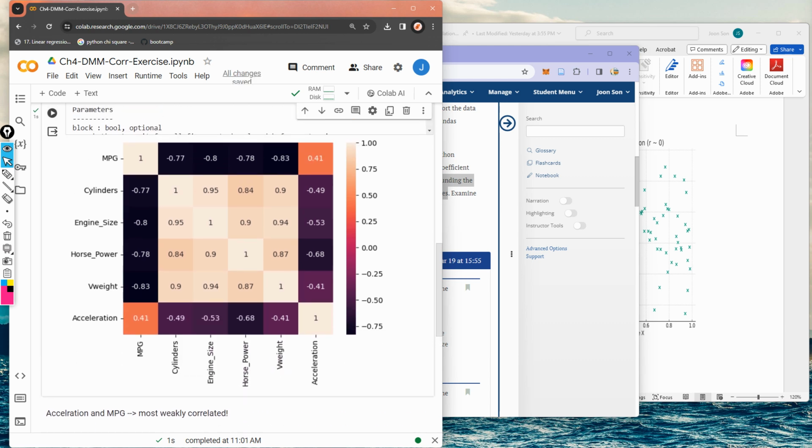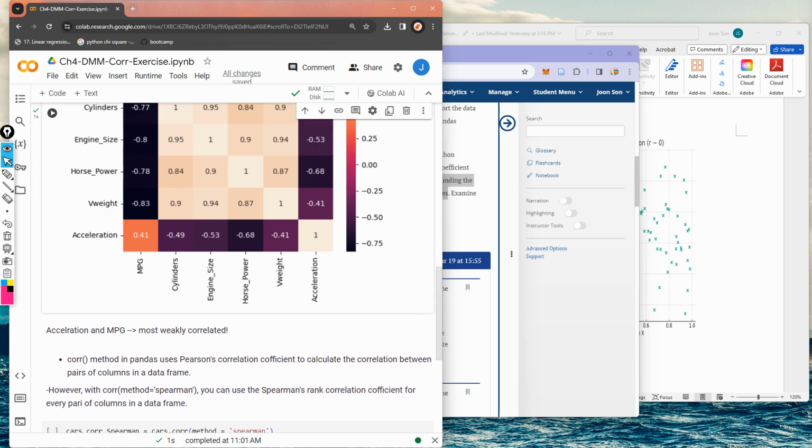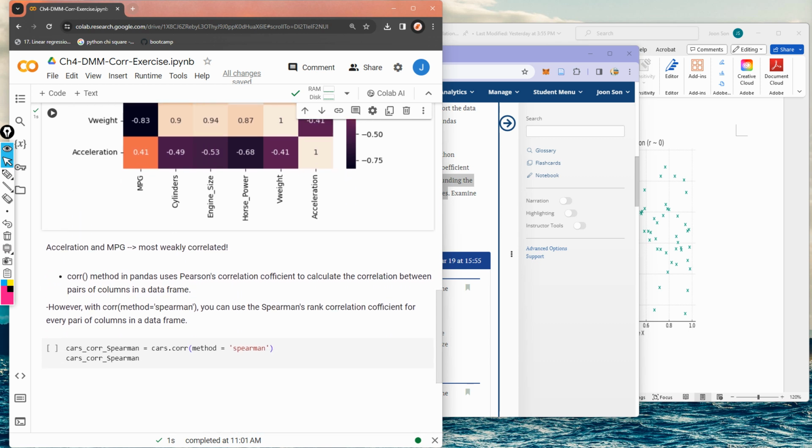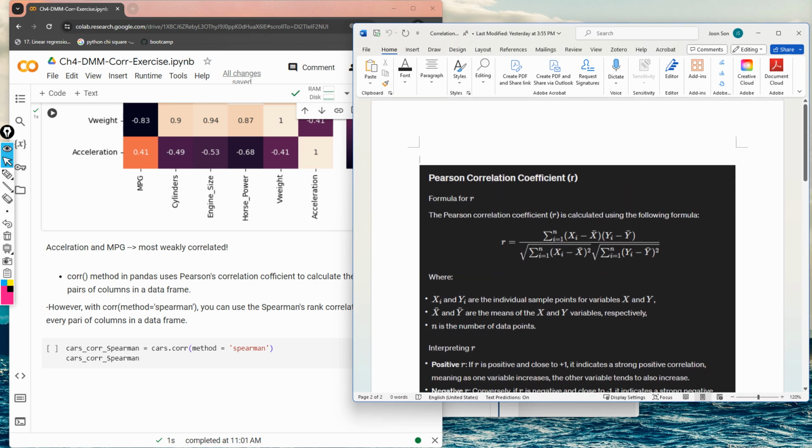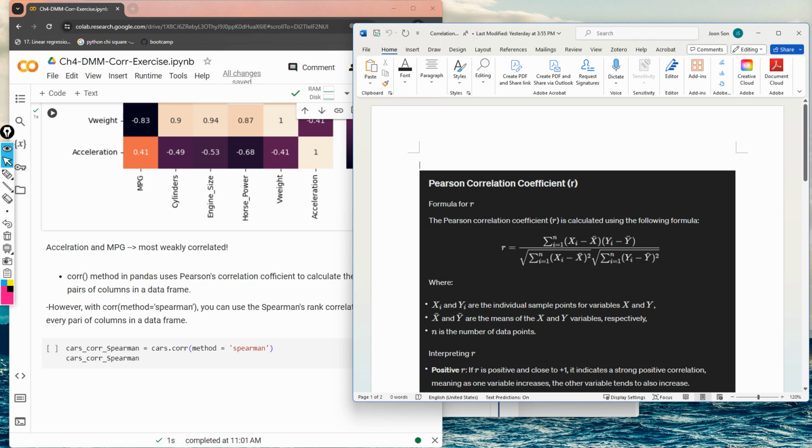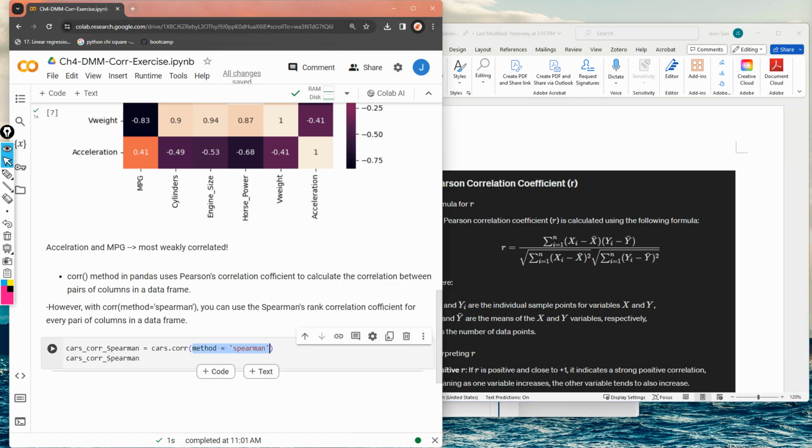Another thing is that if you want to use the Spearman correlation method instead of Pearson: by default, when you use the corr function, it uses Pearson. But if you want to use Spearman, you have to say method equals 'spearman'. This is another thing that you should know to solve, I think, 1 or 2 exercise problems in section 4.11.